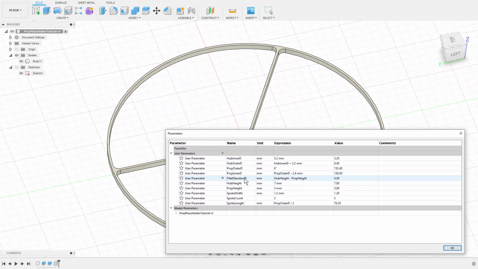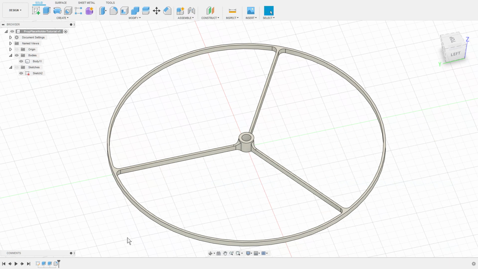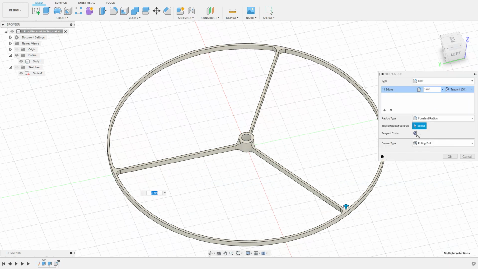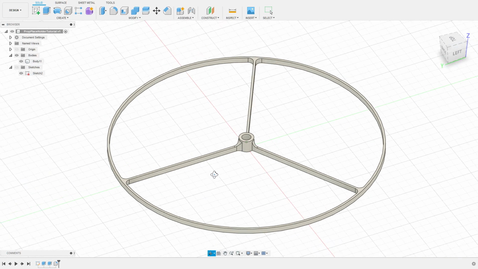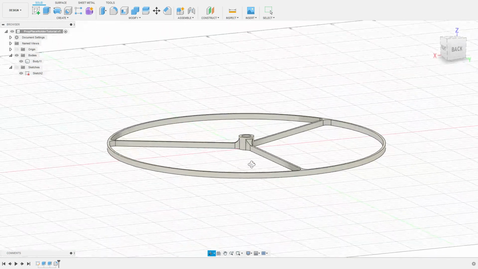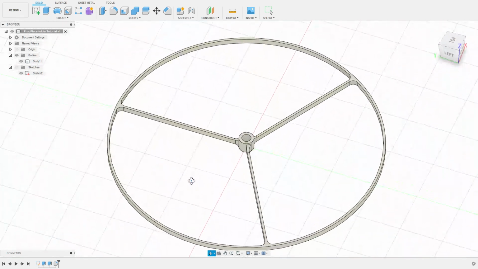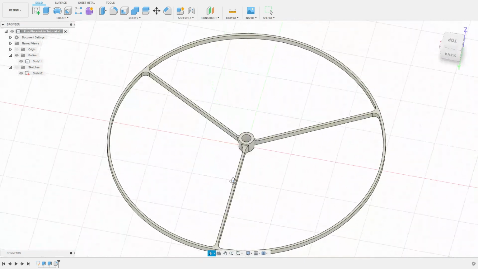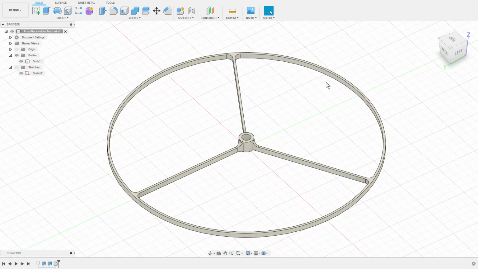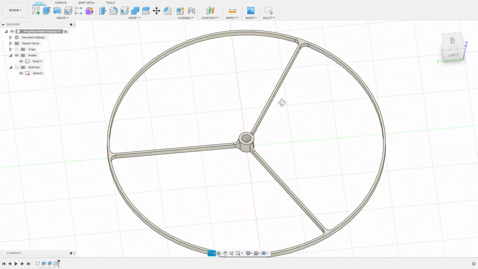So we're going to actually change that fillet standard to a fixed value. We'll go ahead and change that to 3 and hit OK. Now that we've done that, we can come back and edit our feature, and we can replace that fixed value with the parameter value. So now we have our propeller placeholder here that was fully created and driven by those parameters.